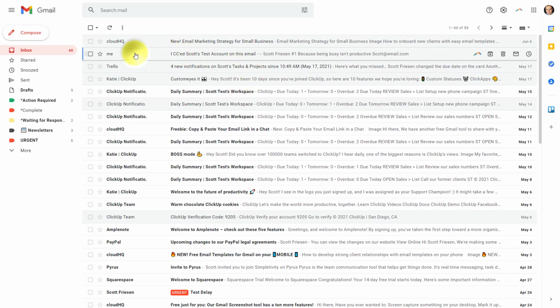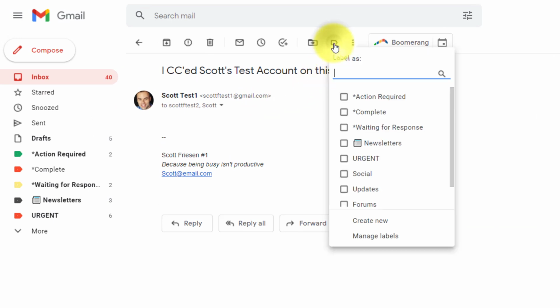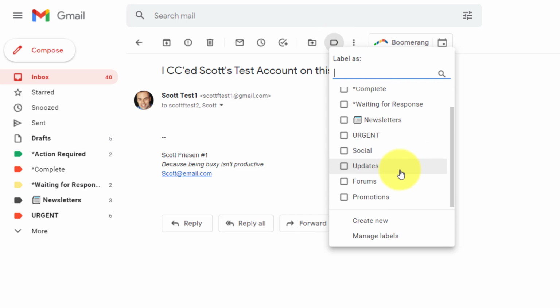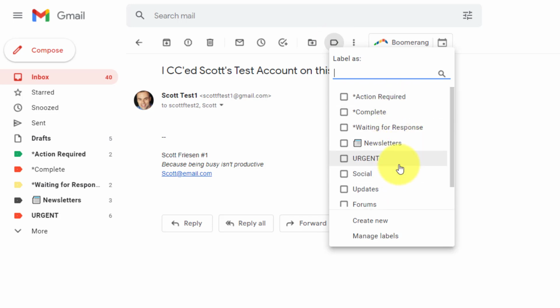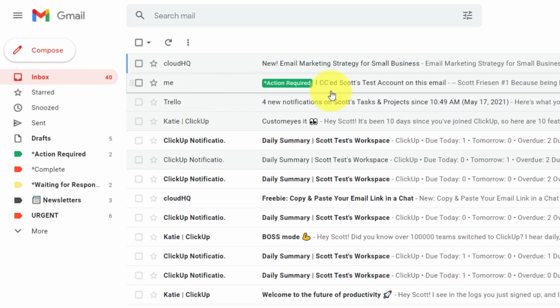So for example, if I click on this email again and I come up here and select the labels icon, I can choose from one of the labels that I've already created here. So let's say this is something I need to address. I'm going to select action required. Now when I go back to my inbox, it really stands out from the rest of my emails.